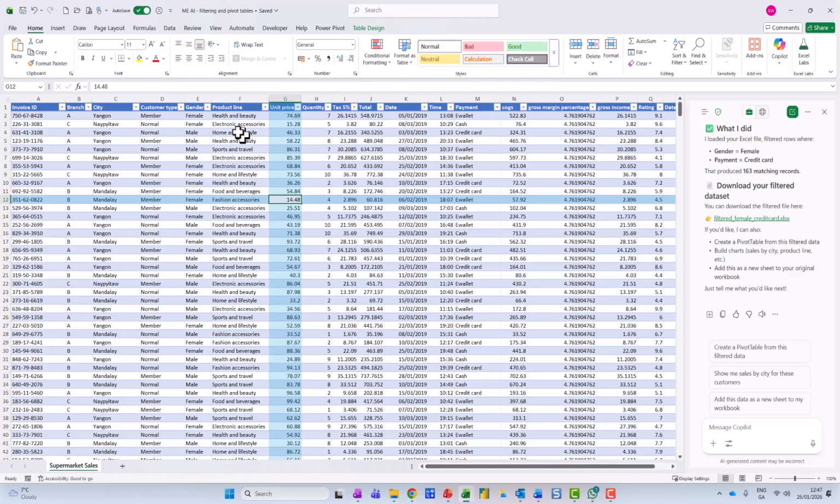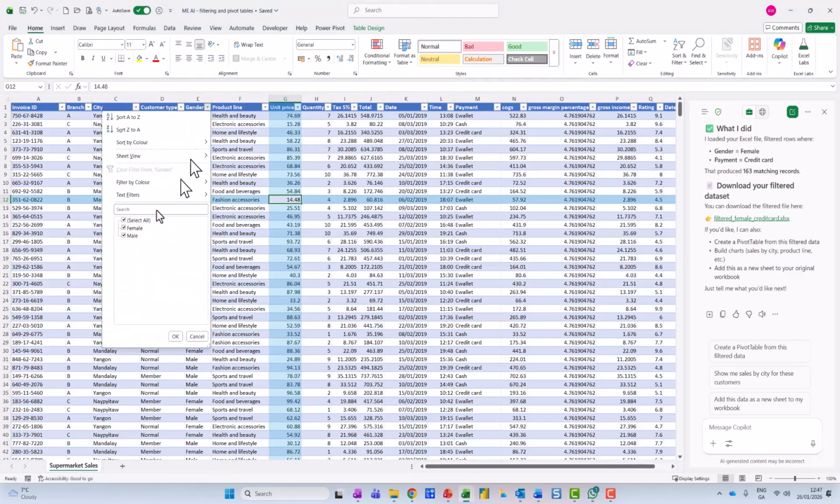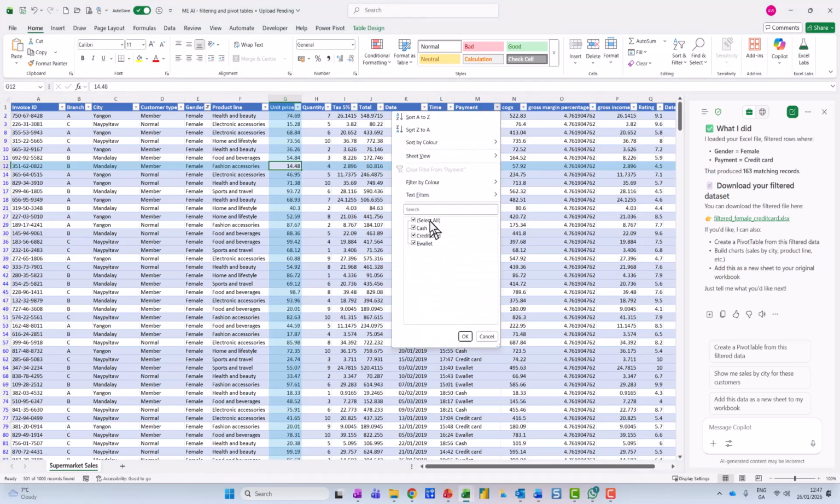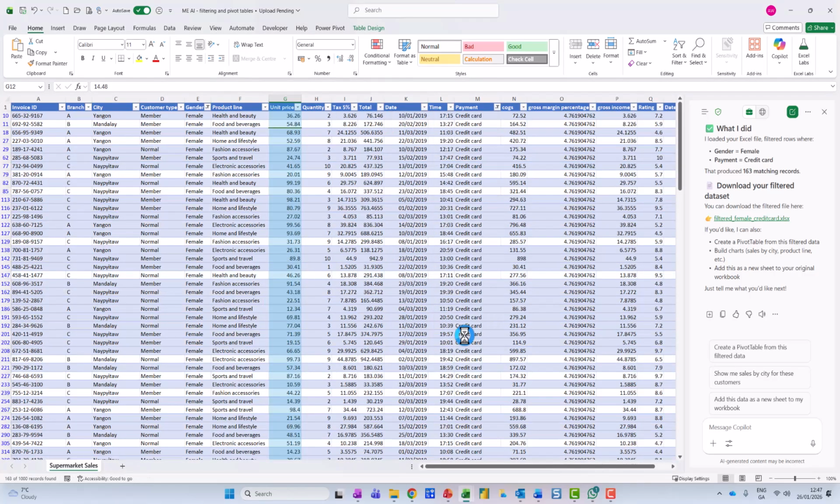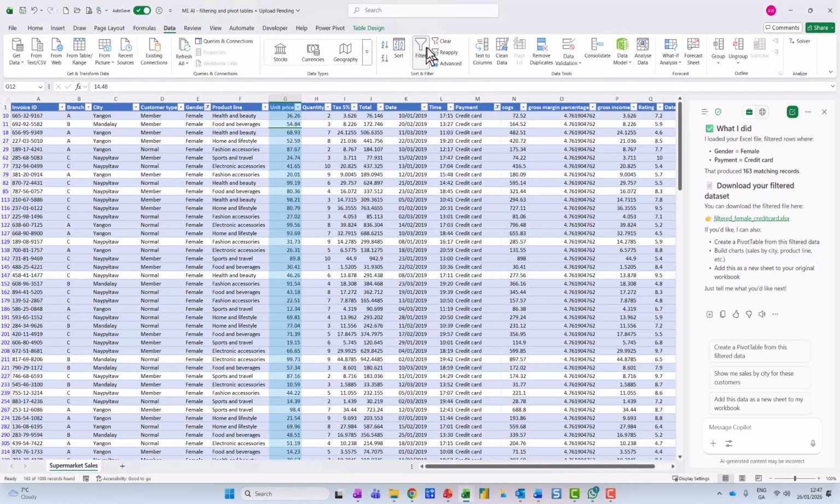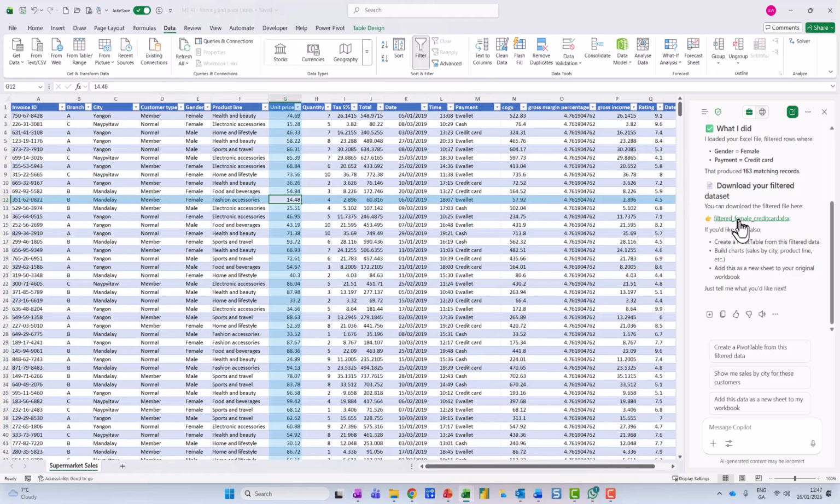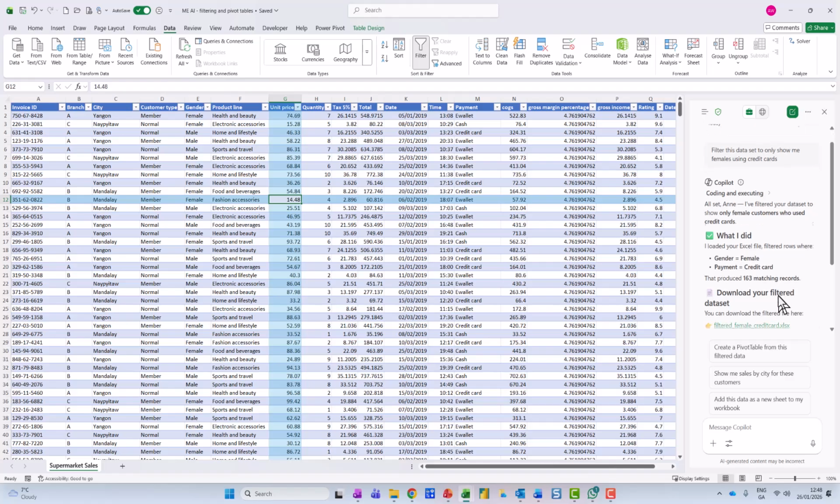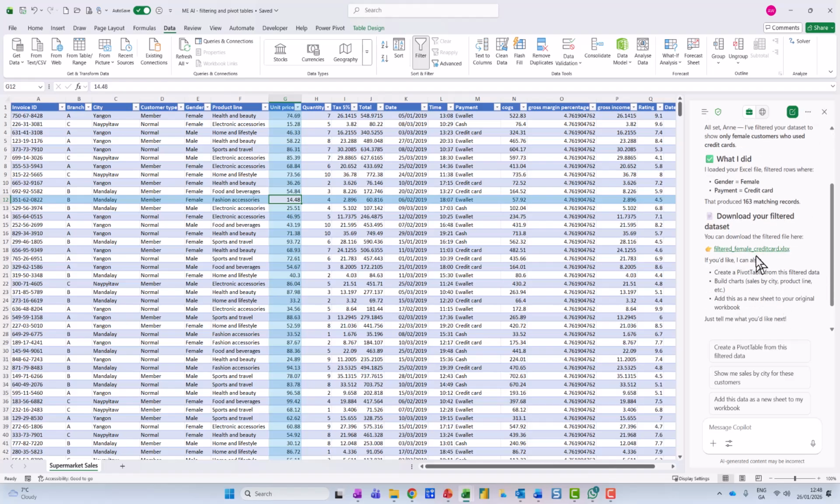Like say if I come over here to this one, select all female credit cards. There we go, that's done. That's actually much faster than what Copilot did for me. So just bear that in mind. And it's giving me 163 there. I can download it as well if I wanted to.